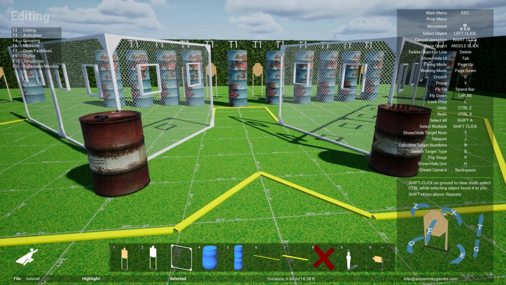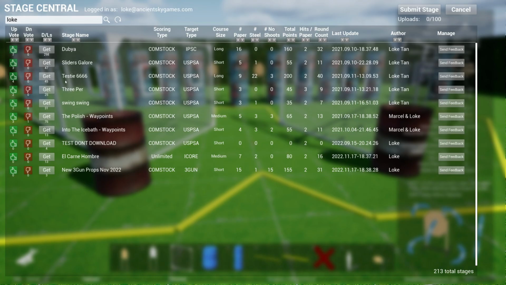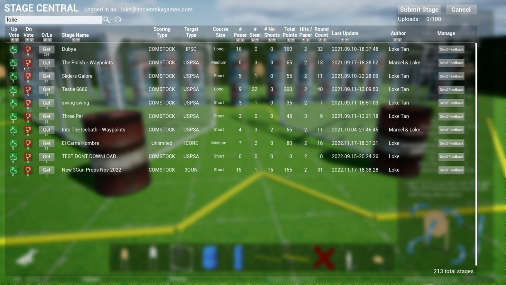And whether you like or don't like the stage, it's always recommended that you give feedback. How you give feedback is by upvoting and downvoting the stage design. If you like it, just click here to upvote it, and then it will be seen and users can sort this by their up and down votes.